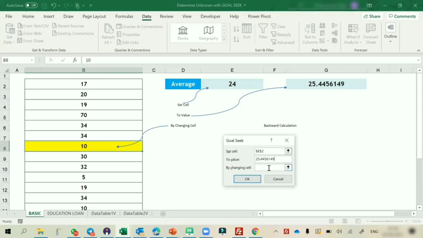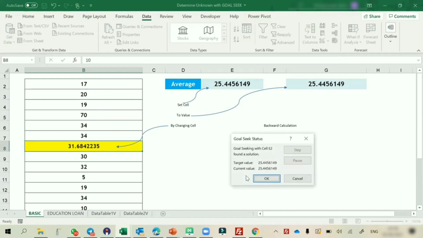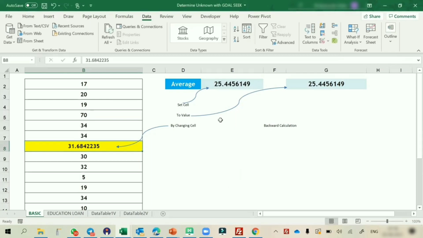25.4456149 and by changing cell is the source data. मैं कोई भी एक सेल ले सकता हूं, as an example मैंने इसको लिया। Click OK, done. So 25.445614 लाने के लिए I have to make this one. अब देख रहे हो कितना complex है, 31.68422335. ये अगर लाऊंगा then the average would be this one. So this is the core working of this goal seek.